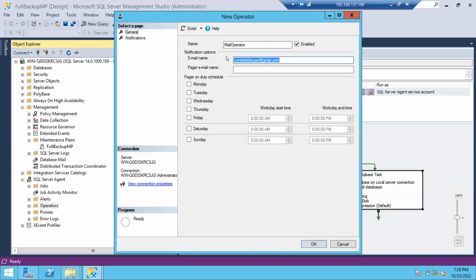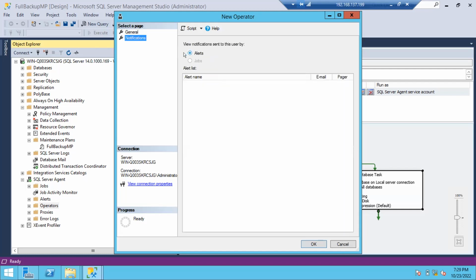In the organization, it will work like that. In our case, we don't have a group email ID. We don't have Outlook configuration to set up the database mail. We are using Gmail credentials. That's it, guys. Notification.